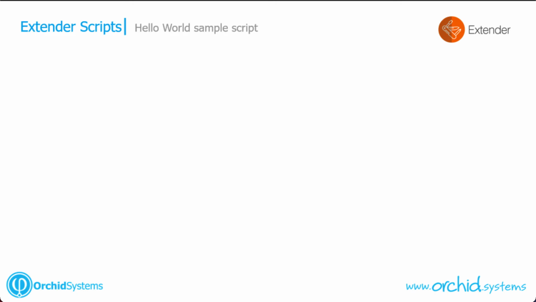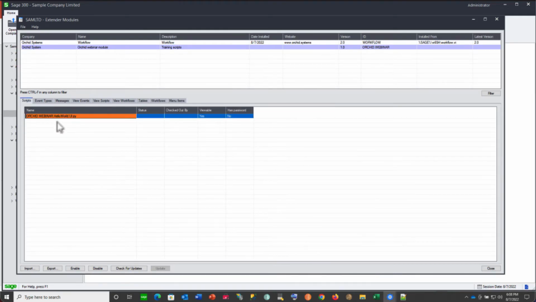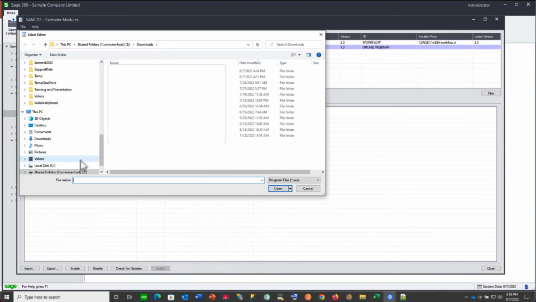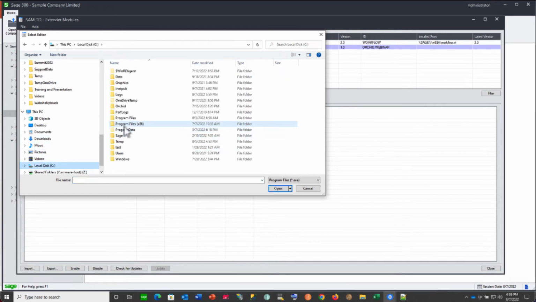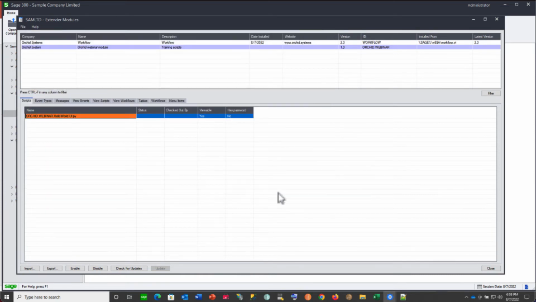So let's look at that and start with our Hello World sample. So we're going to create a new script and add some comments, have a look at the acpack.py and add a message box. We're going to add this script to the module. We've actually already added that script to the module. So now, if I right click on the script, I can choose Select Editor and point to where my favorite editor is installed. In this case, I am using Notepad++. So I'm going to select it here. Say OK. And next time I'm going to view or edit the script, it will open it in Notepad++.